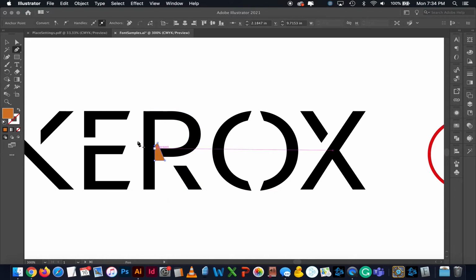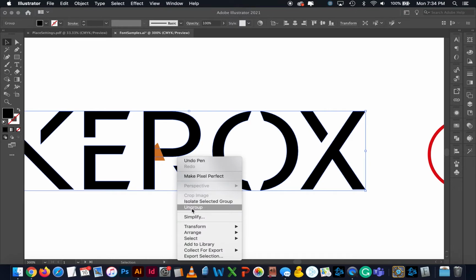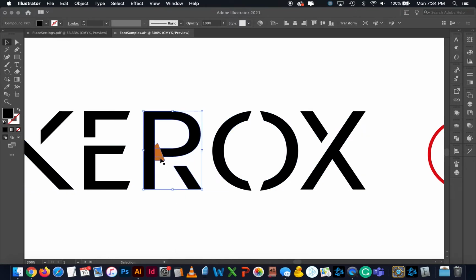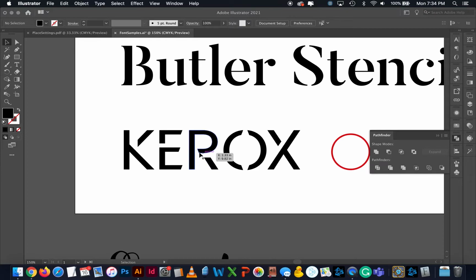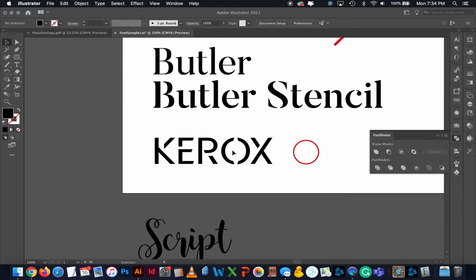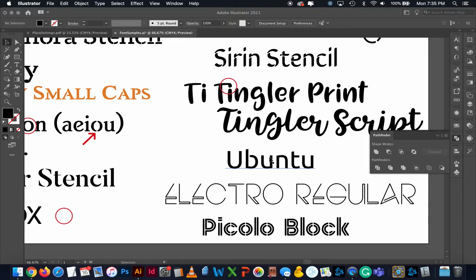So I actually put a little cut in there, a little angle. I'm going to ungroup by right mouse clicking. I'm going to grab both shapes, hit my Pathfinder tool, and hit Minus Front. And now you can see, even though that's not quite perfect to the design, it matches a little bit better and it solves our problem. So that's a way we might fix a typeface if we're almost right, but not quite perfect.